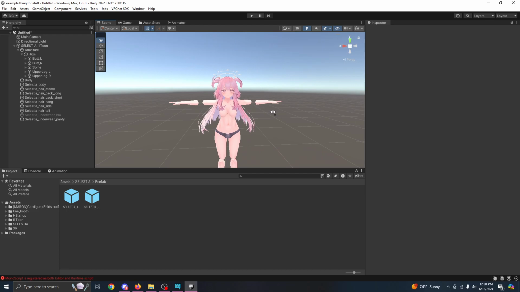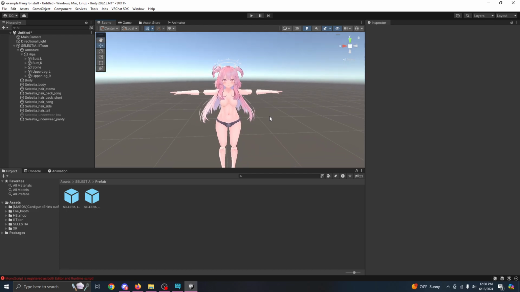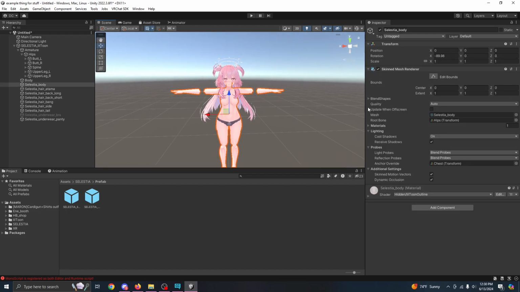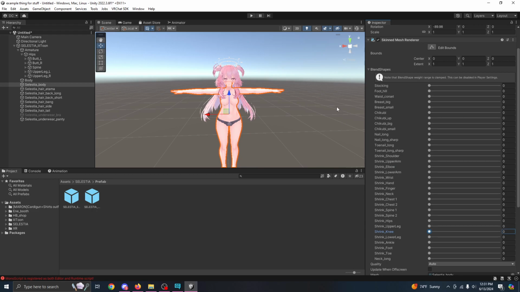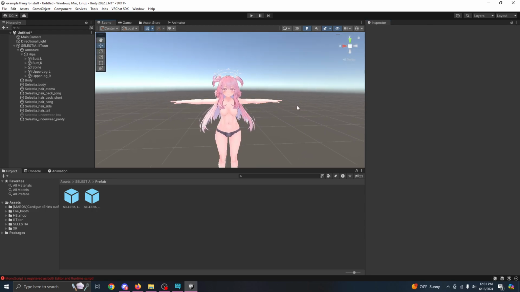On the off chance that you are also using Celestia and you notice the elbow problems and the knee problems, simply click on the body, look to your right. You want to click on the blend shape, put that down, and we have all of these. Just make them not 100. Make everything not 100. You don't need them until you do need them. And that fixes your problem. Woohoo! So yeah, we have that.